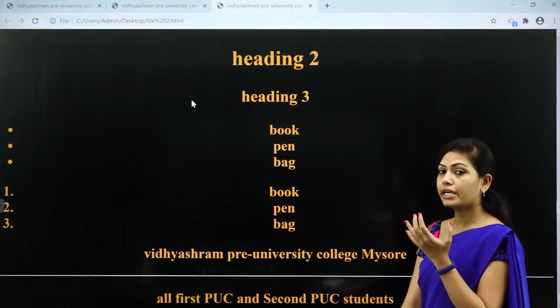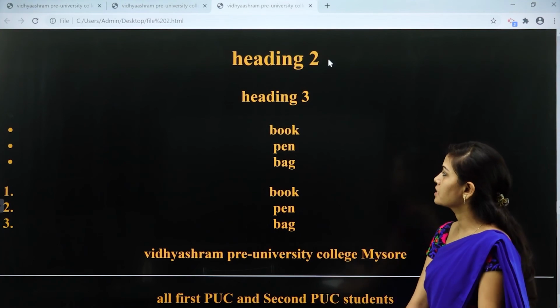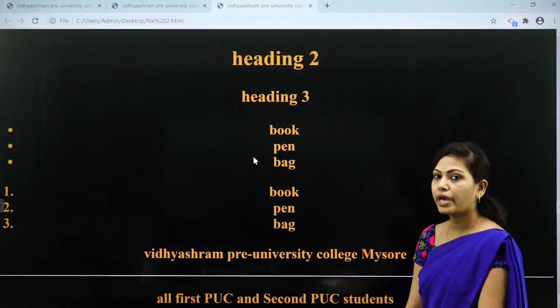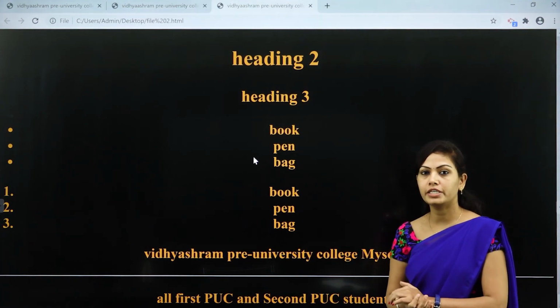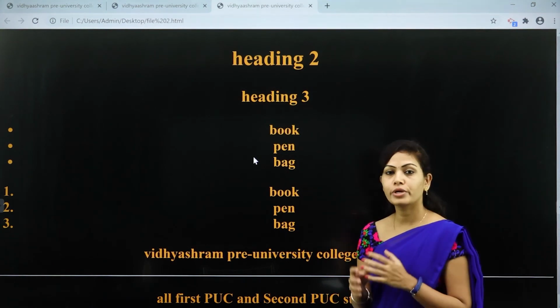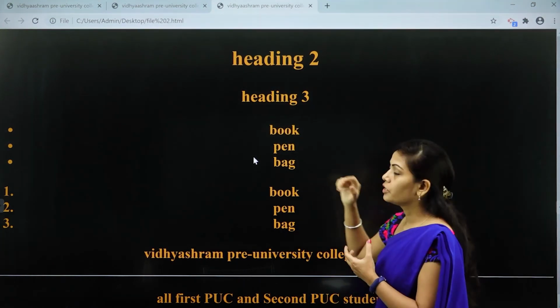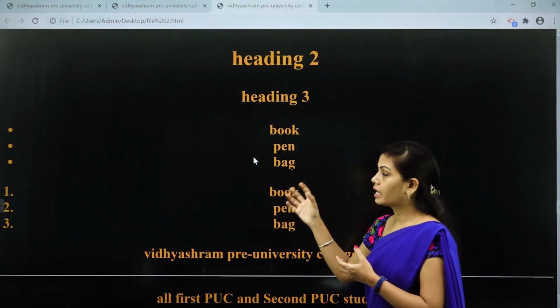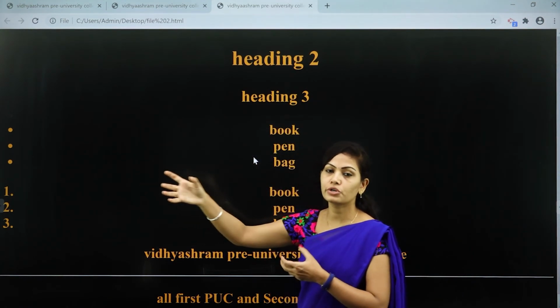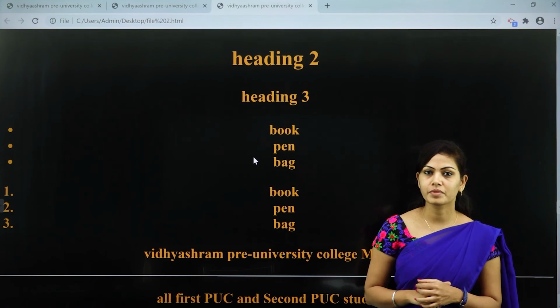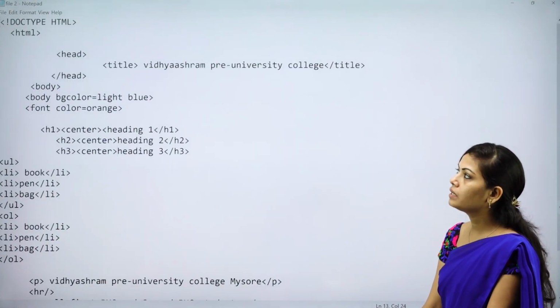So you can design your own website using this HTML code easily. So HTML code is user friendly. So you can prepare your own website. You can design your own website. You can add tables, contents, and you can add images also in HTML code. So this is very simple code.